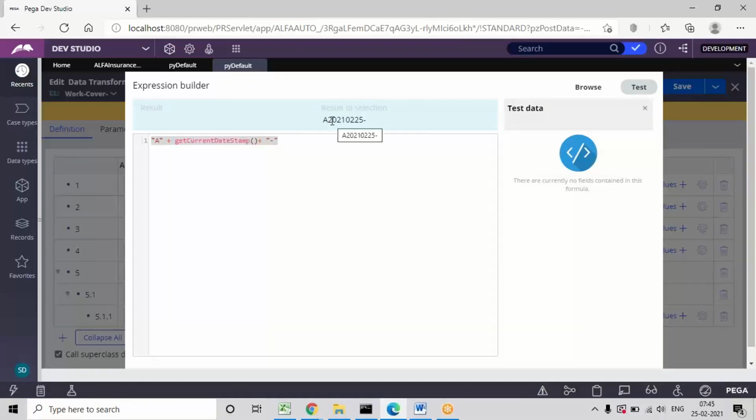So a, but the format we cannot change. See here, year, month and date we are getting, and that we cannot change. That is the built-in format. I cannot change the format for the function currently. We cannot change it manually. That is the built-in format you'll be getting.